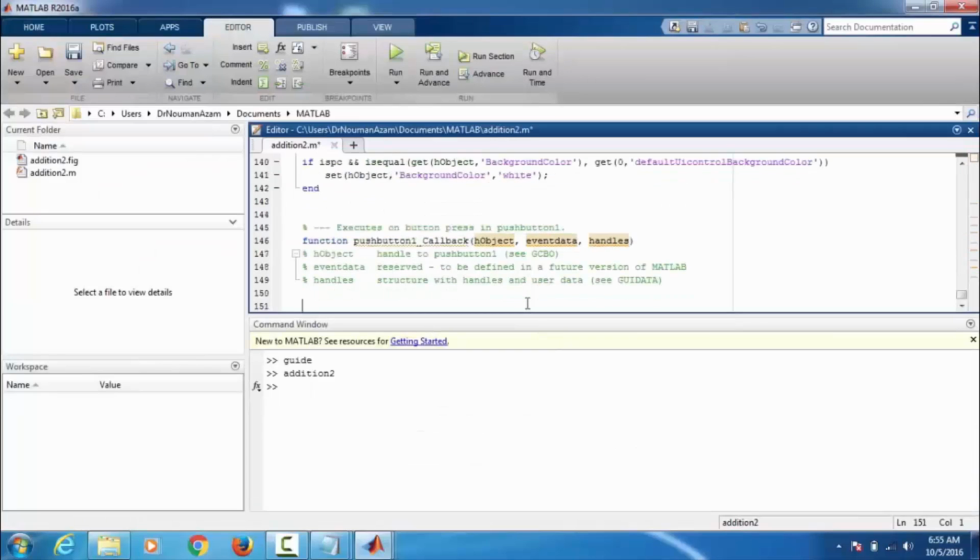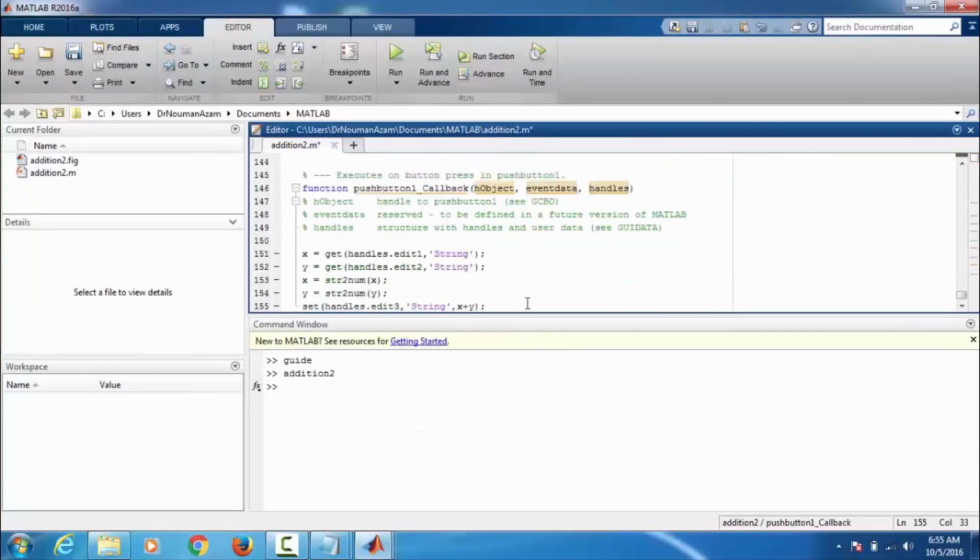So I have already written the code, and I will now explain it to you. First, from editable text number 1, we are taking an input in the form of a string and storing it into variable x, and then similarly from editable text 2, we are taking the input as a string and storing it in variable y. Since these two are in string format, we need to change them to numeric form.